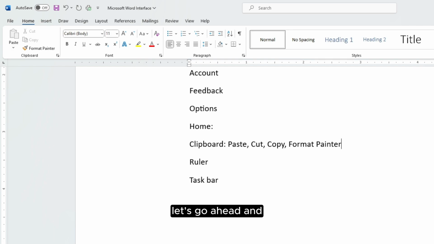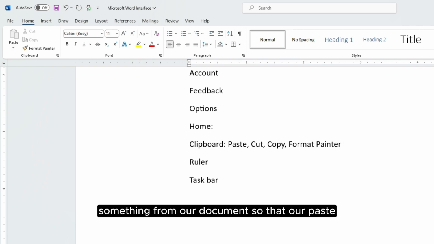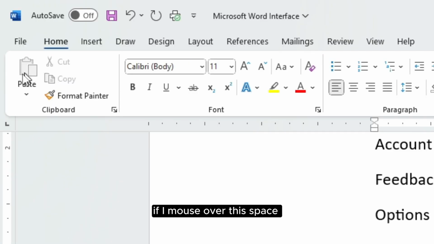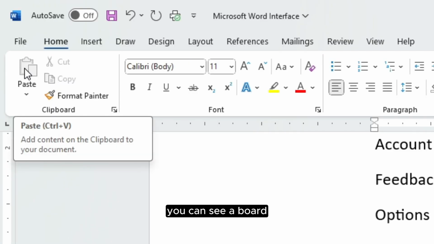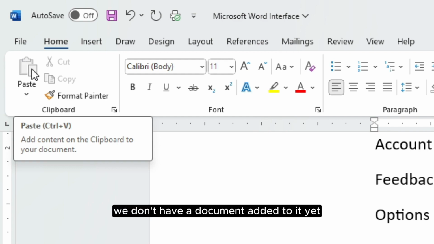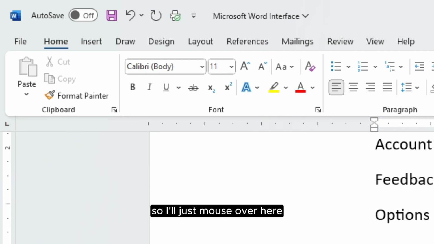Let's go ahead and first cut or copy something from our document so that our paste can be highlighted. If I mouse over this place, you can see a board, a clip at the top of that board, and then a document added to it. But here we have the board, we have a clip, we don't have a document added to it yet. Let's go ahead and add a document or a text or an information to our clipboard. So I'll just mouse over here.